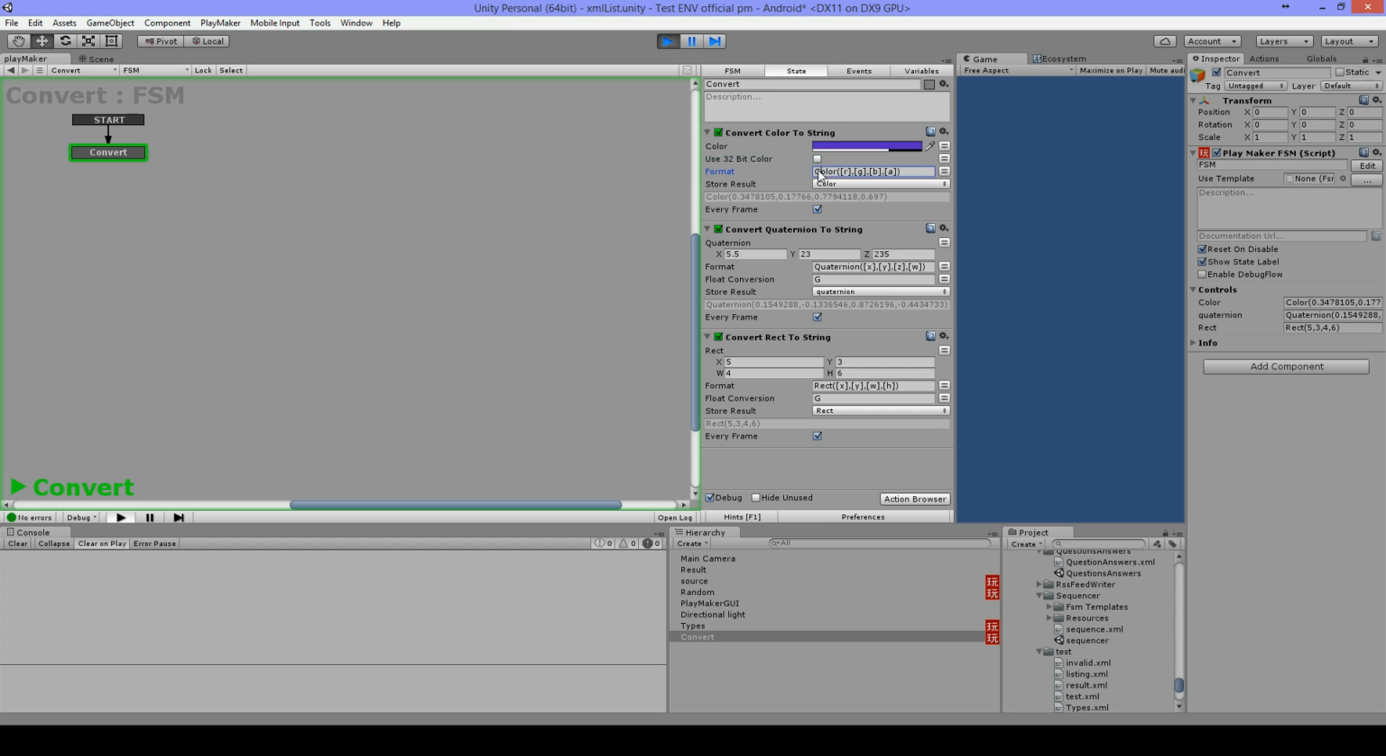Now, the format, we have to change this capital C to a normal C. And then we can use this value and copy and paste it into your XML file. And then this should work.